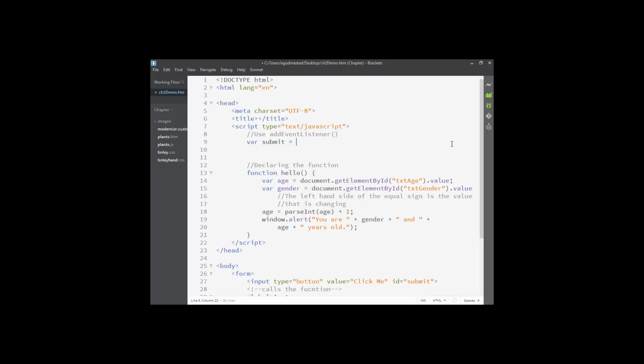And this looks a little bit different. The ID is submit. So you took the function out? The function's still here. Oh. So I'm targeting the element and storing it in a variable.